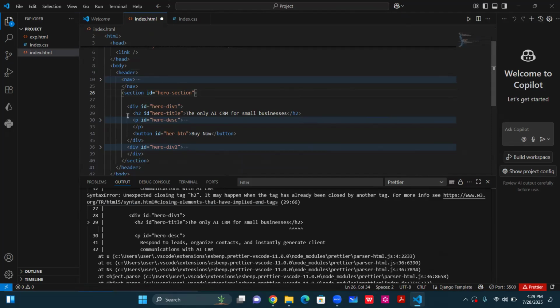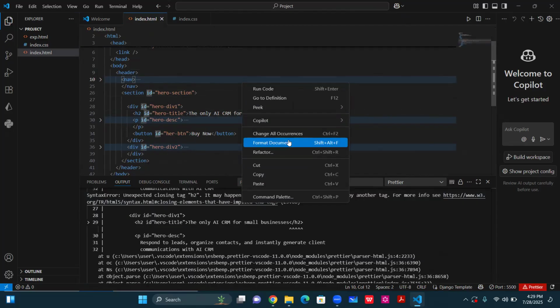This is the button, this is this div. So what's wrong with my H2? I did it. Oh my God. It says unexpected closing tag, H2. What is unexpected here? Oh, sorry, my ID does not have equal to. Sorry about that. My ID, I didn't give it equal to.